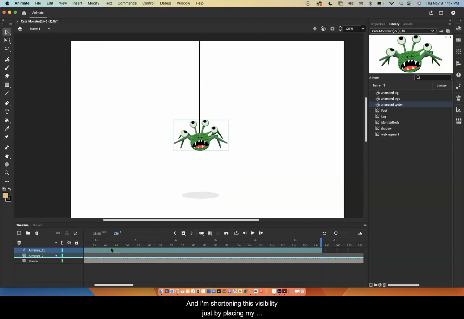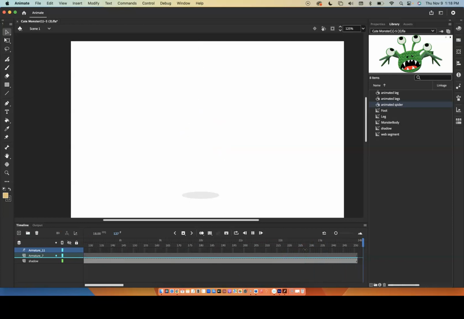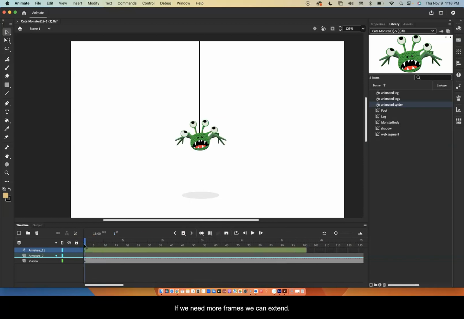Let's see. And I'm shortening this visibility just by placing my cursor over, kind of straddling the last frame and the next empty frame. And that's how you get that little scaling icon. And when you have that visible, then you can click and drag and shorten the visibility of that layer. So I'm going to have this visible until, let's just say, frame 100. I think that'll be plenty of room to create the swinging motion. And if we need more frames, we can extend it.